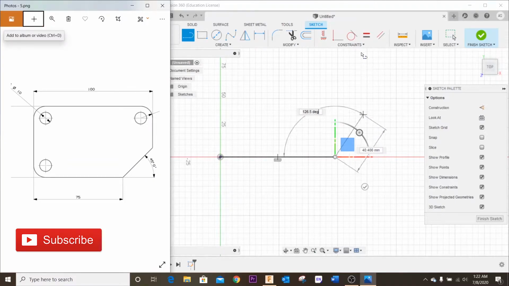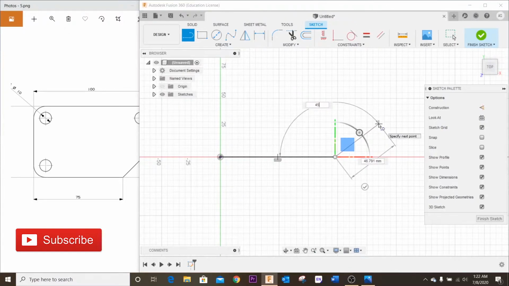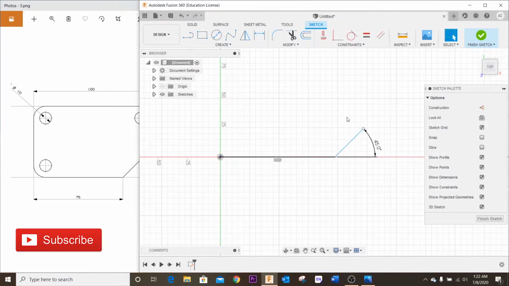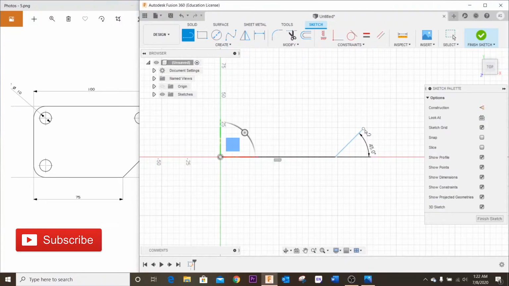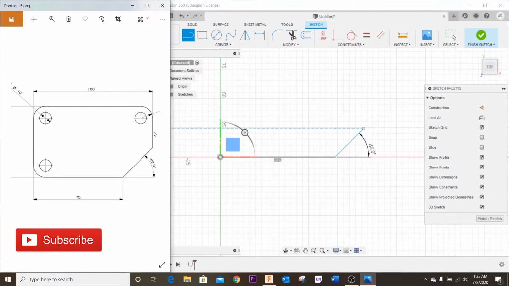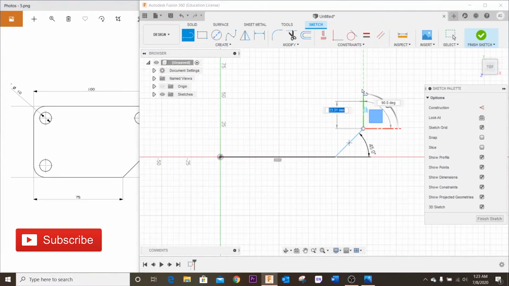So we can make it 45. That's fine. We have this line here, and I'm going to press L again and start drawing from here as well. I'm going to go straight up. Since we don't know the dimension of this line, we're going to keep it as is.